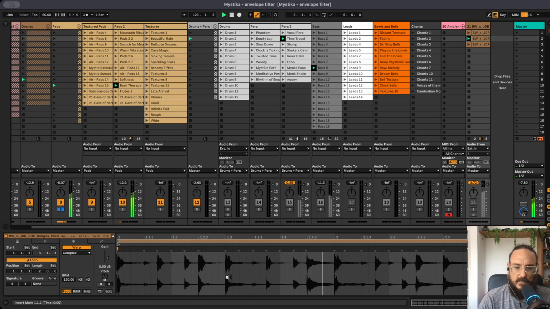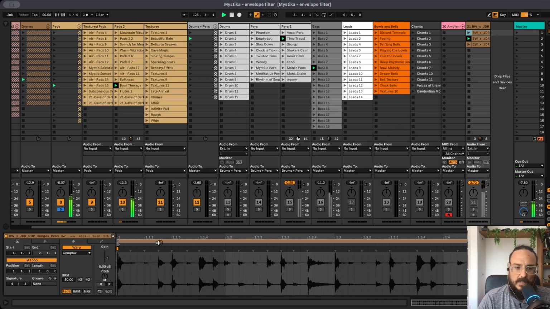But you can see every time that percussive element hits, it's opening the filter of the pad and letting some sound through, and then closing it when it's quiet. So we can play with that. We can try different percussive rhythms to get a different rhythm on the pad, on the filter.